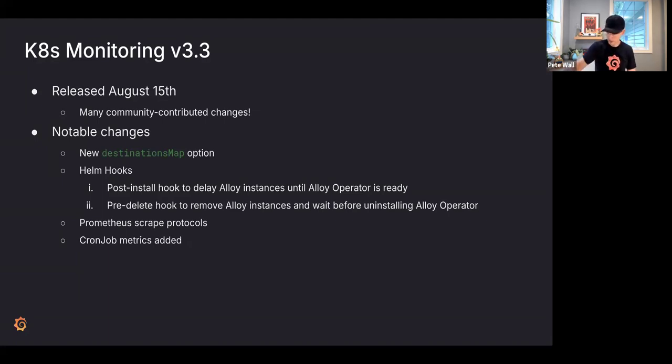So check that out. As always, the Kubernetes Monitoring Helm chart works great with open source versions of all of our databases. It's not required to be used with the Grafana Cloud, but we do obviously heavily work with them together.